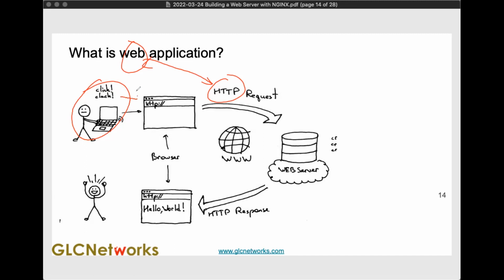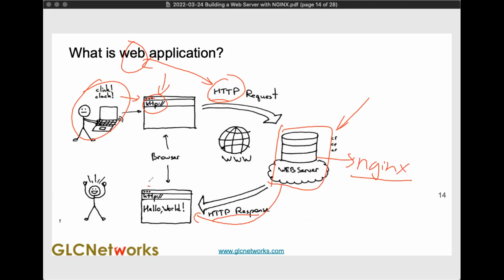So a web application is very simple. It's based on the HTTP protocol. Usually you open a browser. The browser is the client. So you have HTTP, and then you send the request, received by a web server. This is our focus today, especially with NGINX. And then the server will give you an HTTP response, and then you see the content.